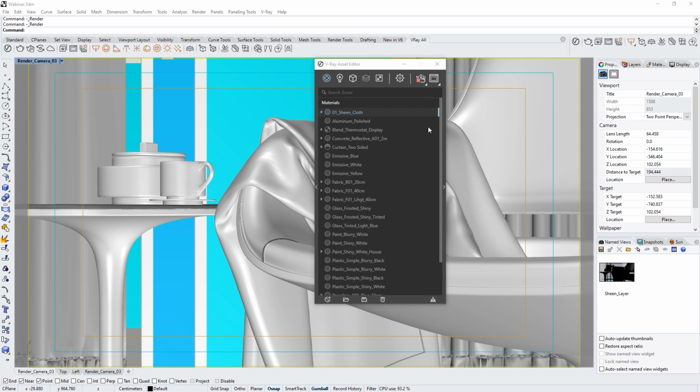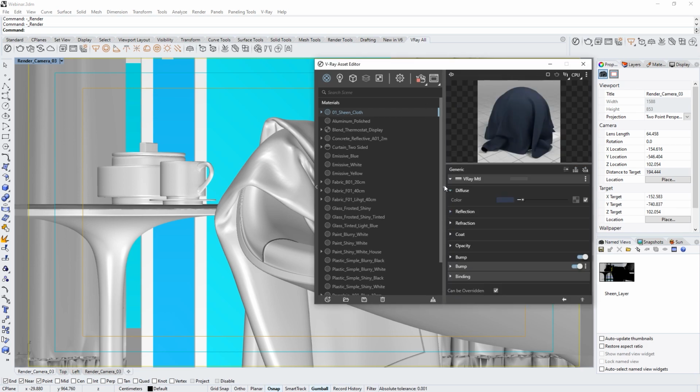Back in the asset editor, let's open up the right-hand flyout menu to take a look at the sheen's parameters. You'll notice that the sheen drop-down menu is not immediately visible, and that is because we'll need to toggle on the advanced settings with this icon here. Now we'll see the drop-down menu appear, so let's take a look at its parameters.